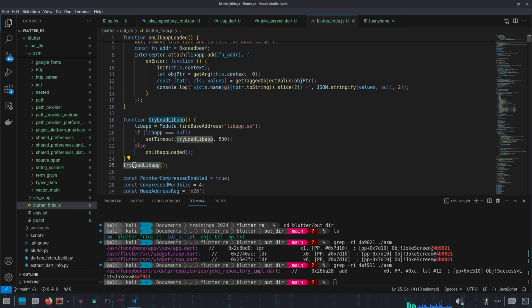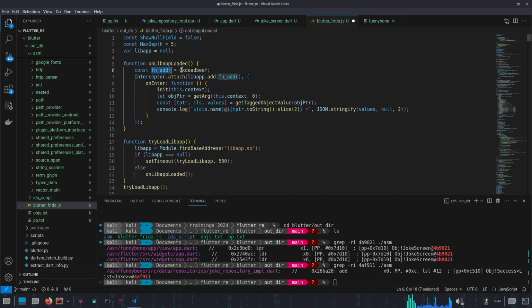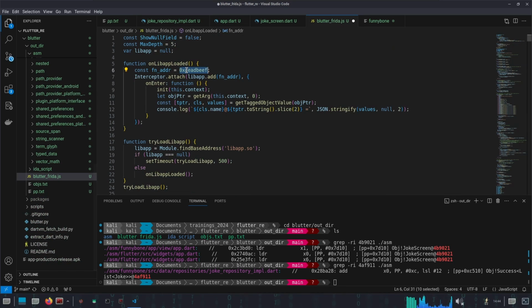Then it calls this try load lib application function, which simply waits for libapp.so to be loaded into memory. Once it's loaded, it will call the on libapp loaded function, which is this one. Over here, you see there is a dummy function which says remove this line and correct the hook value. So let's simply remove this line. Then we have the function address, which is currently assigned a dummy value. We need to replace this function address with our target address, which we identified from our analysis, which is the address where the JSON decode function is being called, right? So let's copy this address and put it over here.